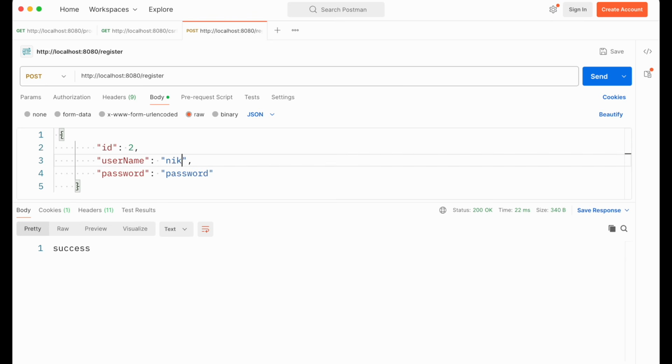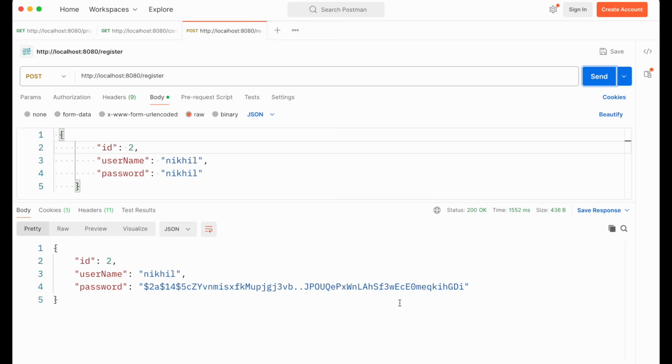I'll just change the username to Nikhil and the password to Nikhil. Okay, so I am trying to register a new user. Let's register it. So here you can see that I registered a user. My username is Nikhil and this is the password. This is the encrypted password.